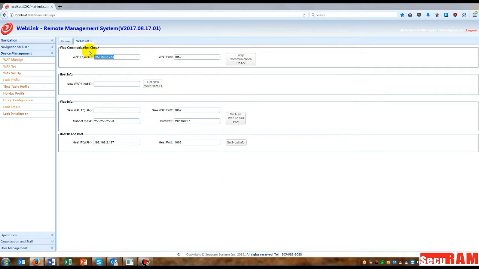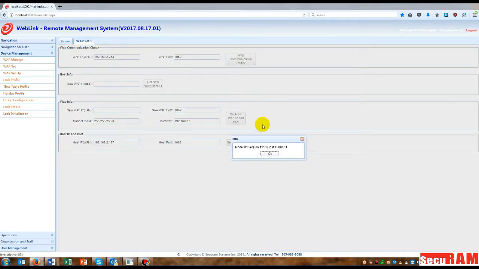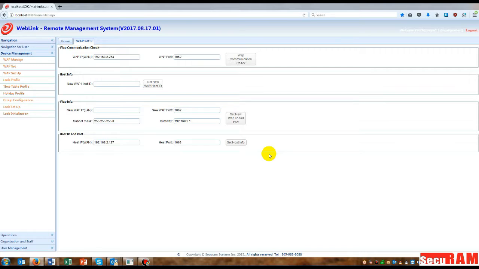And in the WAP Set utility, you'll see that the default IP address is 192.168.2.254. If that's not in that field, please enter that in that field. And then when you click on WAP Communication Check, you'll see that it brings back a successful connection where it shows you the model number, the version, and then the host ID of the wireless access point. Now what we want to do after checking that communication is click on the OK box.